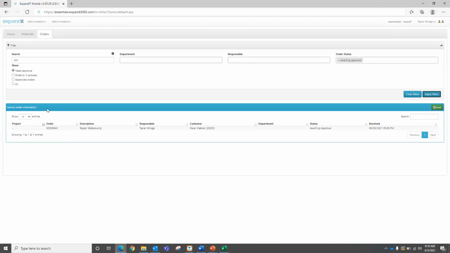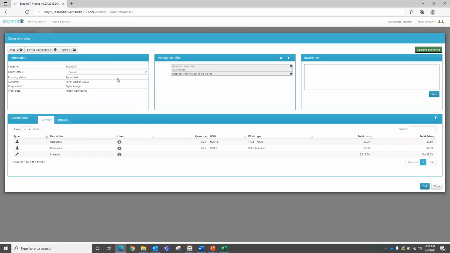So here we have our service order information. I have my service order 841. I can click on it. And here you're going to see all of that header information. You're going to see the work description, who was responsible, who the customer is, what status it's in, all of this information. It's in a planned status right now because we have additional planned entries for this service order. If this was the last service order that was here and planned, it would actually say order status is finished, meaning you're good to go to approve this work order and be completed with it.